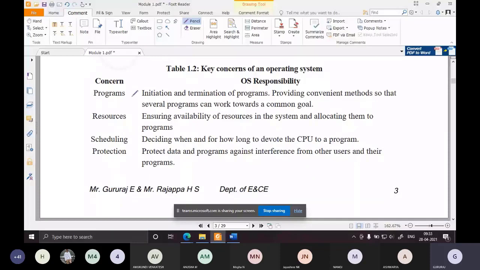As I told, programs: initiate and terminate programs, that is, applications. Whenever the user wants, the OS should start the program, and when the user wants to terminate it, the OS has to terminate the program. Next, providing convenient methods so that several programs can work towards a common goal. This again comes to concurrent programming, or the multitasking you are doing.